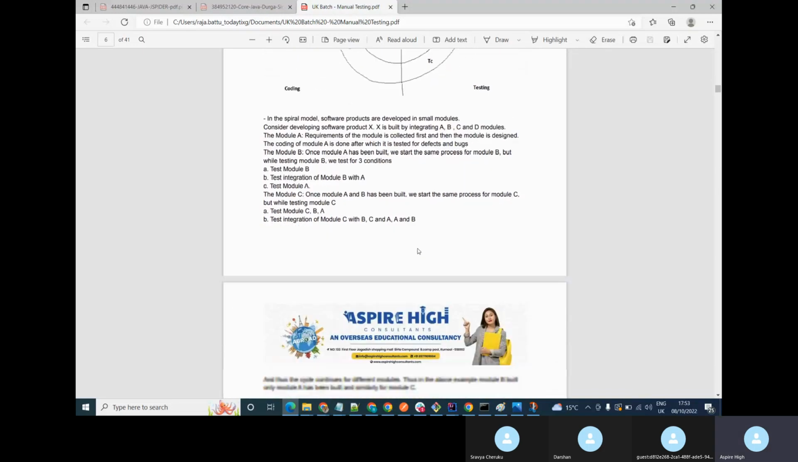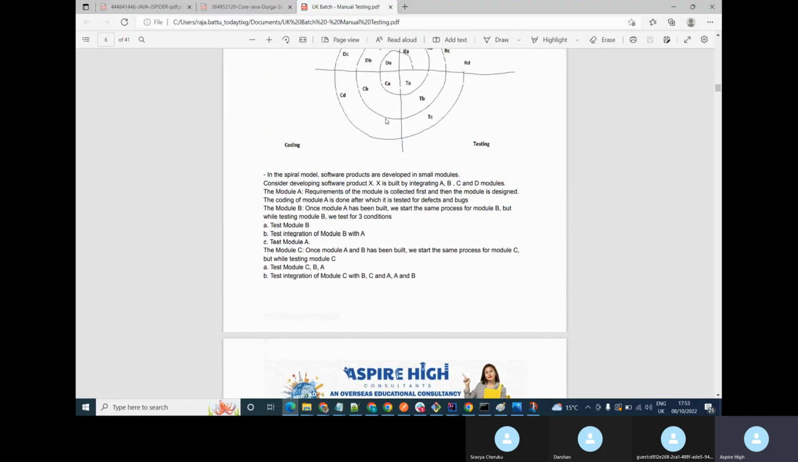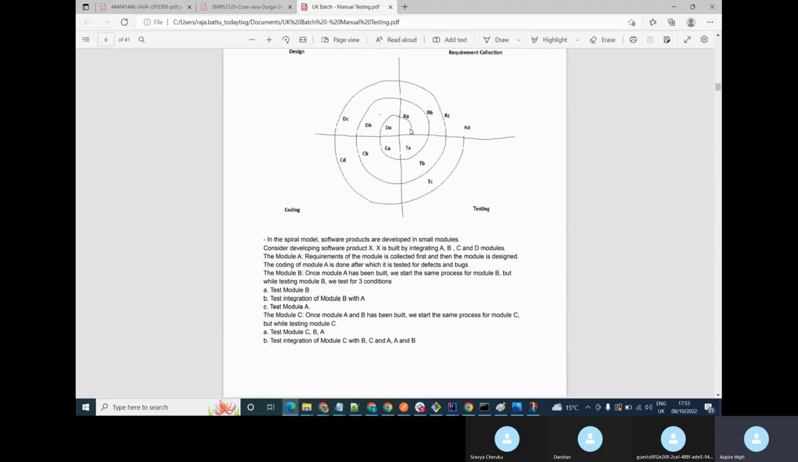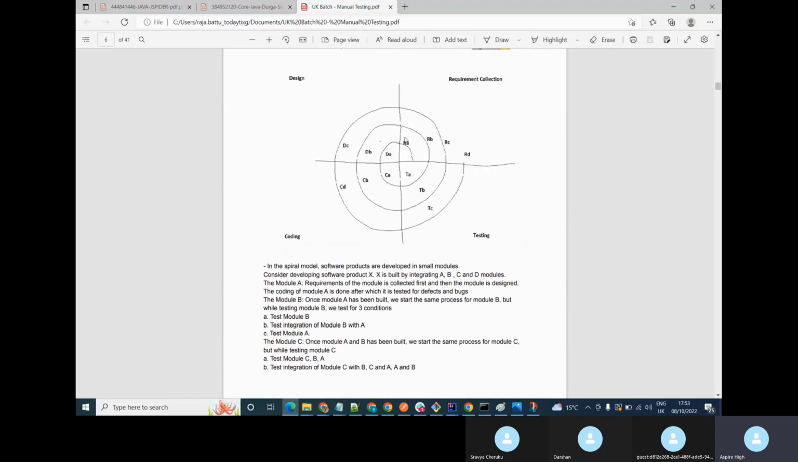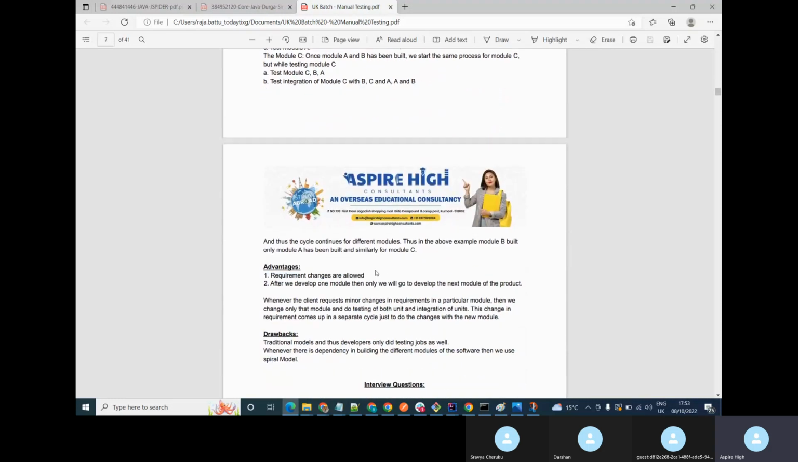So what are the advantages? Requirement changes are allowed, right? If we are developing B and the client comes in the middle and asks for changes in requirement A, then we can change requirement A along with requirement B. So in parallel we can develop the changes of requirement A and also requirement B, test it, and deliver it to the client. Requirement changes are allowed.